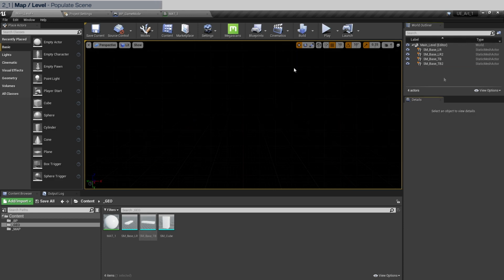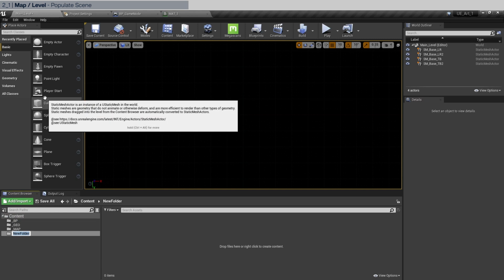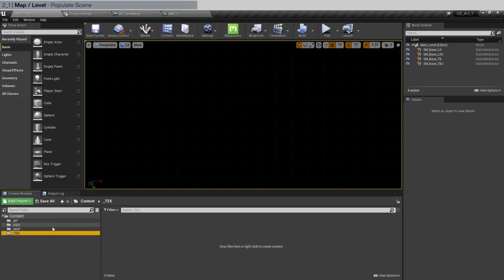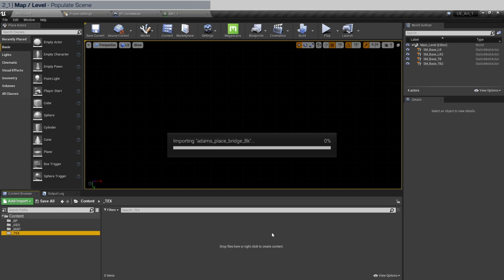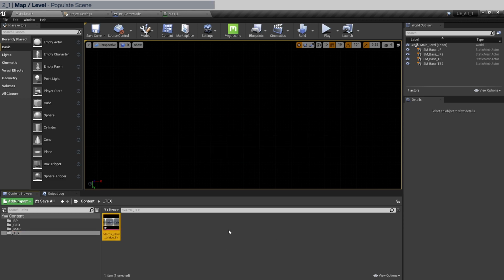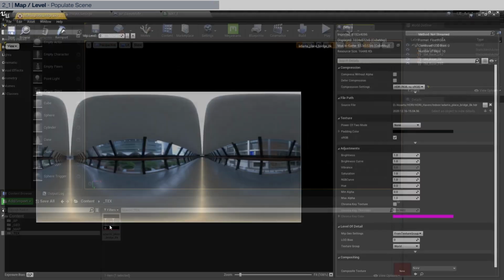Obviously, everything is pitch black right now because we have no lighting. So what we want to do is to import an HDRI, any kind of EXR that you have. Go to content, let's create a new folder. Let's name it _text for textures. And in the texture folder, we're going to drag and drop an HDRI. It'll take some time. Once it's loaded, double click.